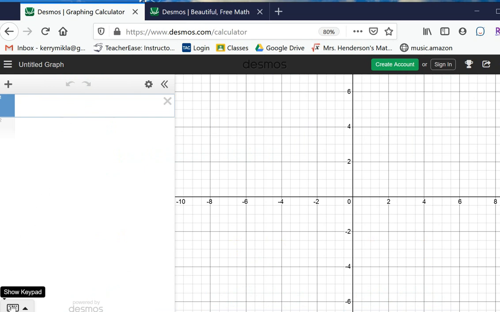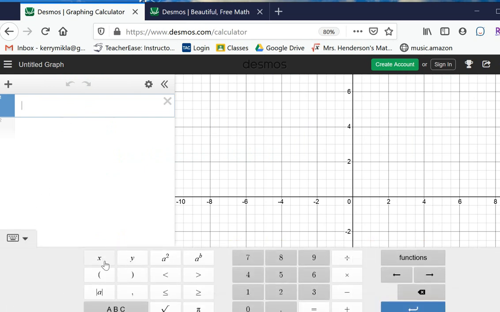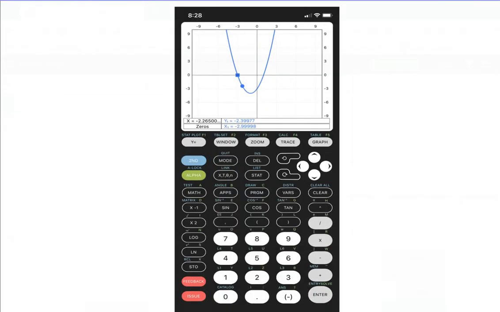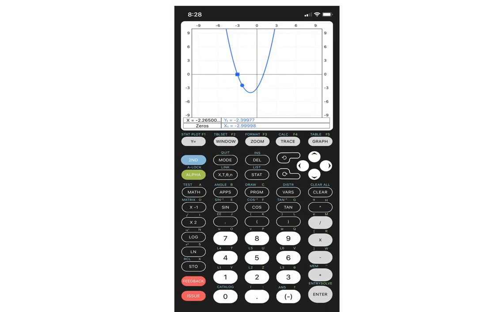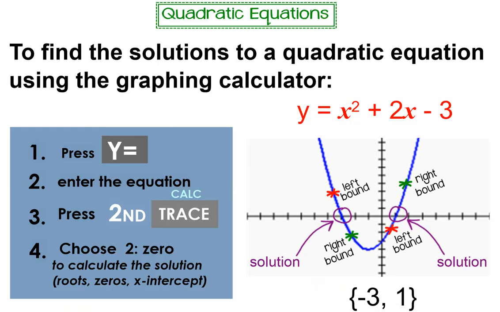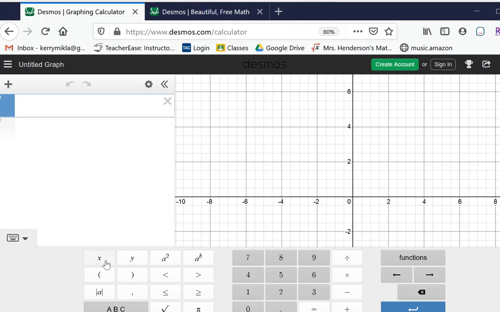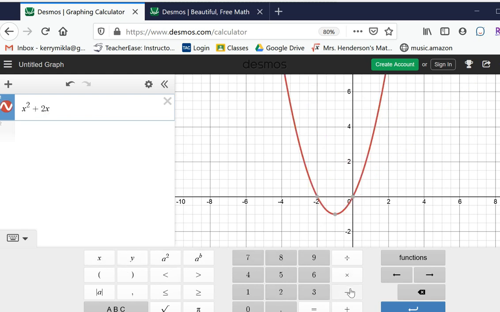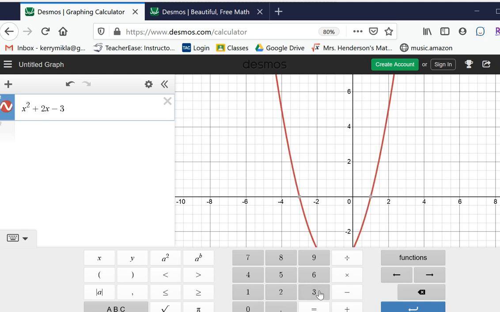bottom left. So I'm going to type what our function was again, and our function was, let me go back, our function was x squared plus 2x minus 3. So I'm going to type x, I'm going to raise it with this key here, x squared plus 2x, and then I think it was minus 3.